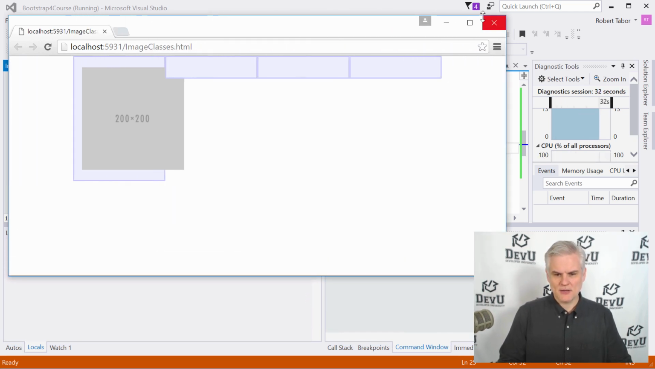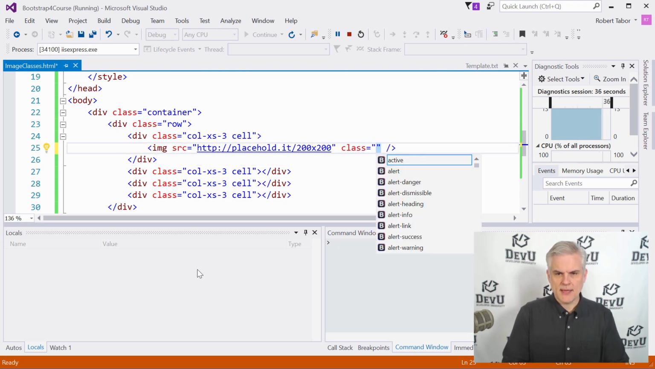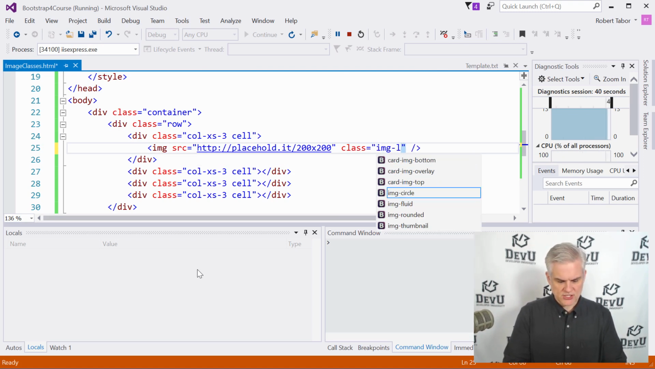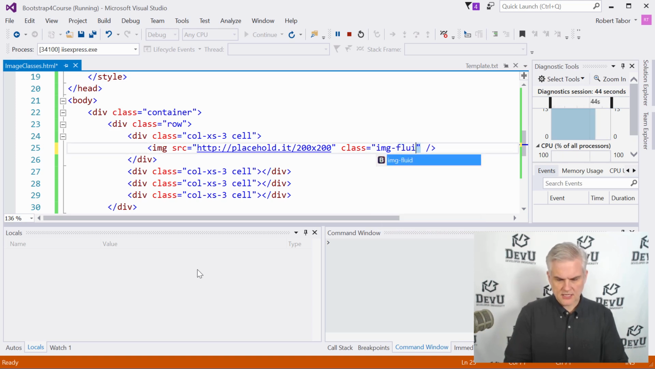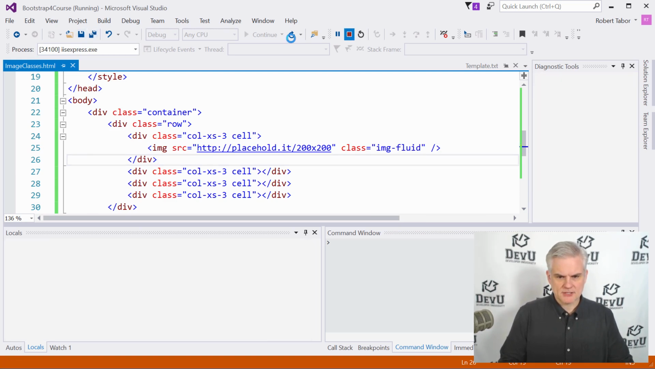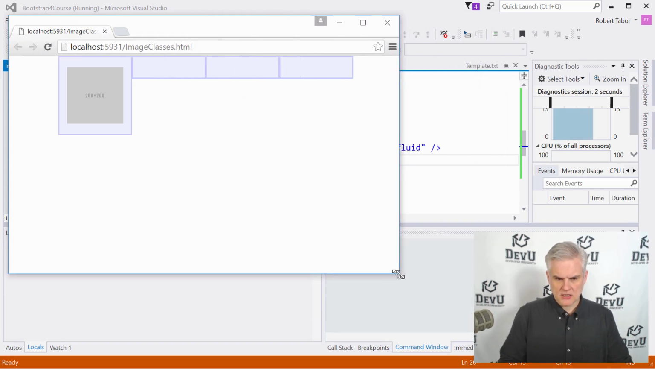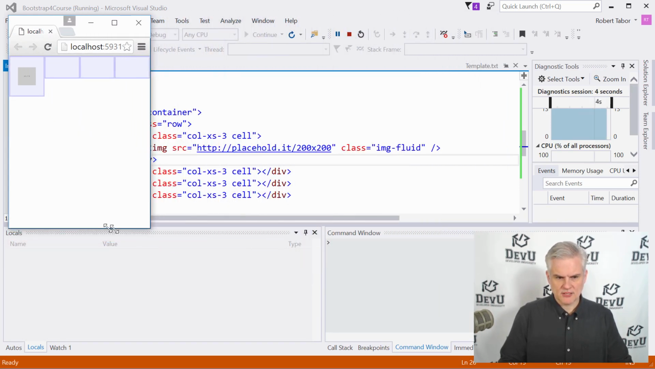Okay. So how can we combat that? Well, we can add a class that will make our images responsive by making them fluid. In other words, they will change sizes to match the container that holds them. So img-fluid is what we want. And so now let's rerun the app. And now when we resize, notice that the image gets smaller and smaller.